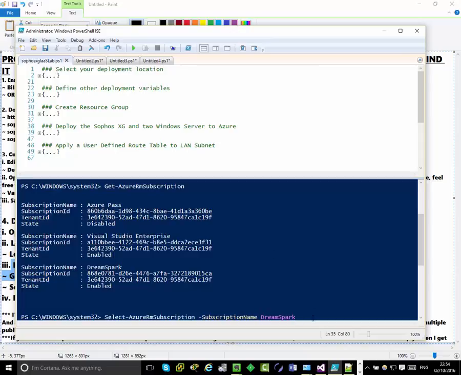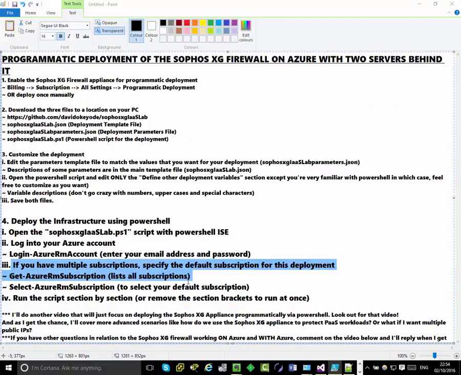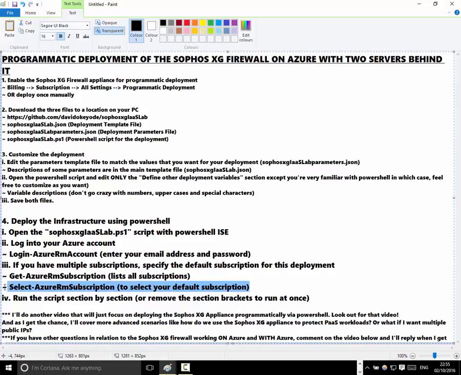So just to mention that. If you have multiple subscriptions, don't forget to do that to avoid being charged on another subscription that you don't want to be charged. That's particularly important if you've got like MSDN and pay as you go and you want to use your MSDN for your lab environment. Okay, so after doing that, next thing is just run the script, and that is it.